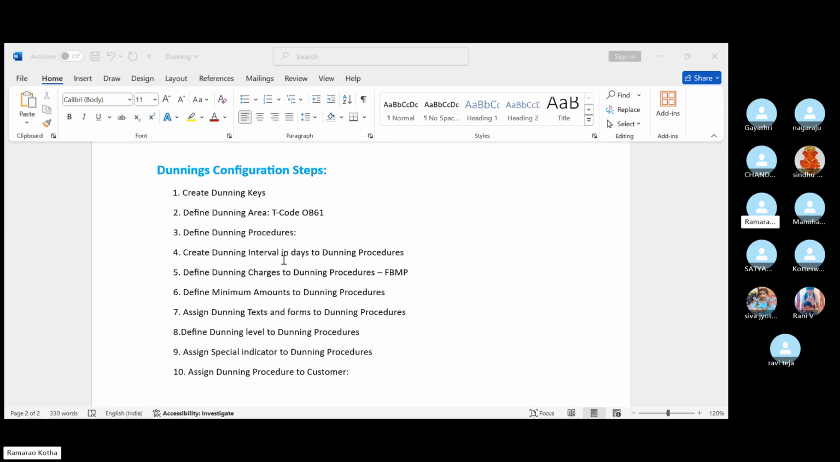Next, assign special indicator to dunning procedures. In this step, we have to assign the special indicator reserved for bad debts to dunning procedures. For this, the path is IMG, Financial Accounting New, Accounts Receivable and Payable, Business Transactions, Dunning Procedure, Define Dunning Procedures.